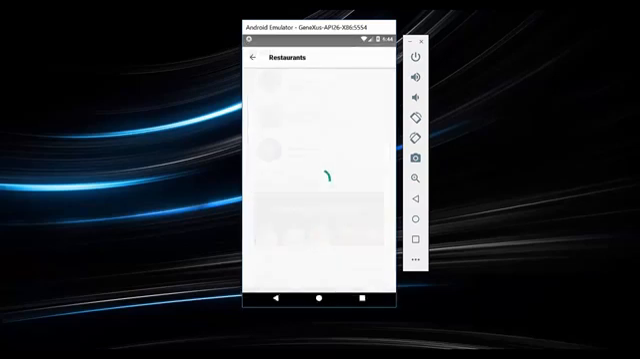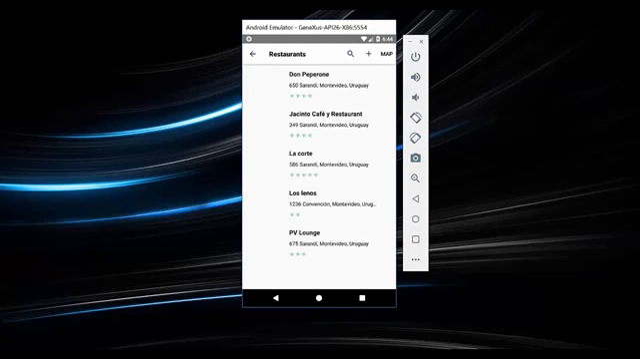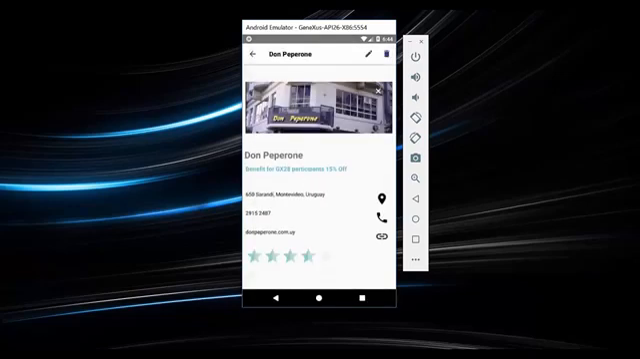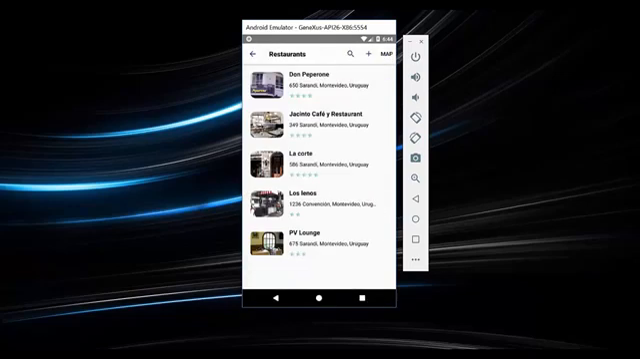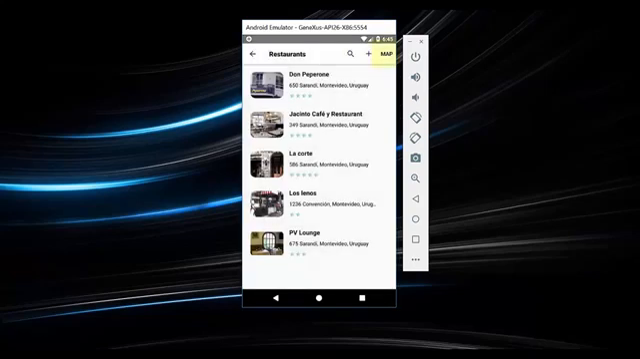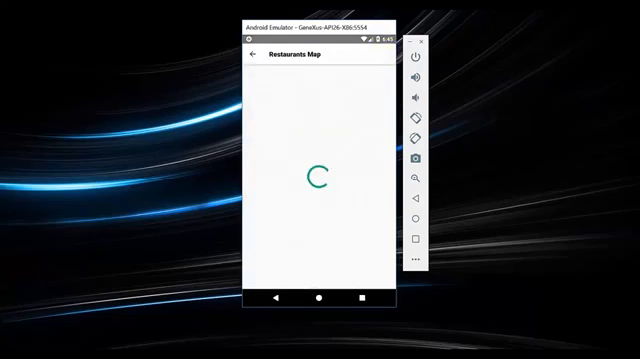And we'll find the possibility to see a list of restaurants near the event. We can see detailed information of the restaurants. And we can also see the previous list represented on a map.